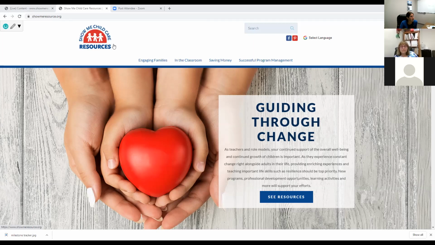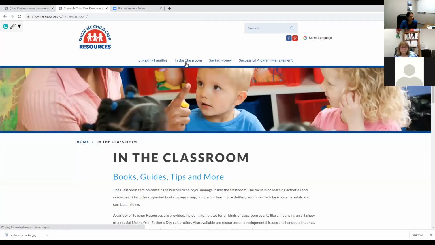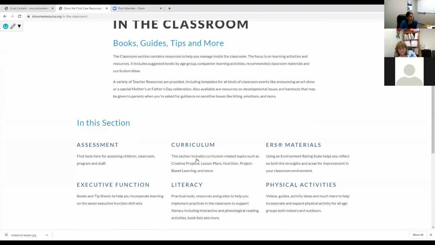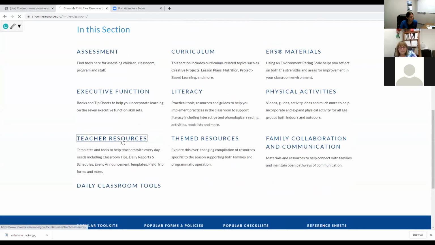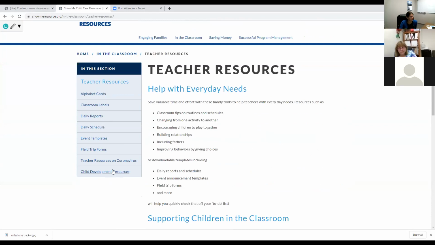So, as I said, when you log in to Show Me Childcare Resources, this is the home page. And in order to get to these specific developmental resources that I'm talking about, you would go to the In the Classroom tab. You would scroll down to Teacher Resources, and you would click on the Child Development Resources.